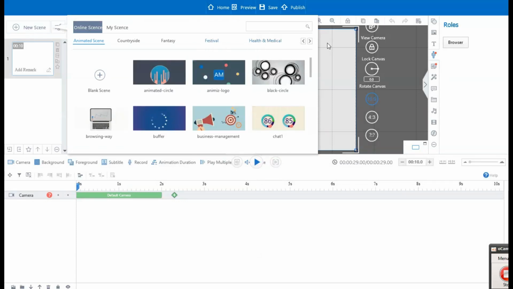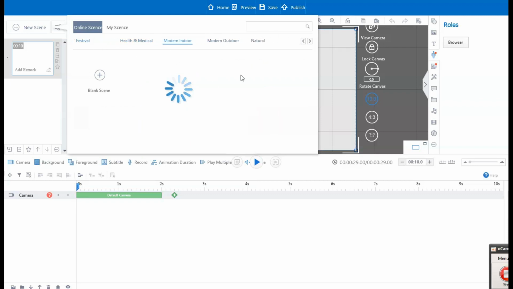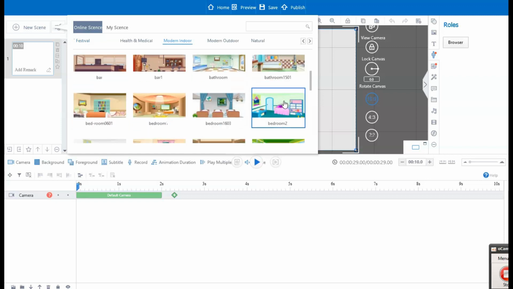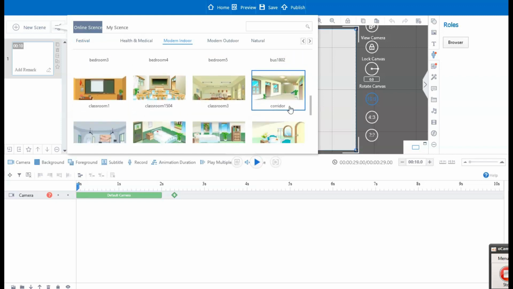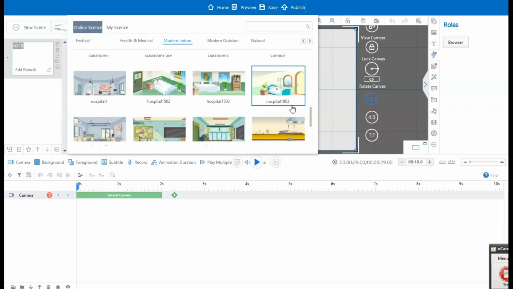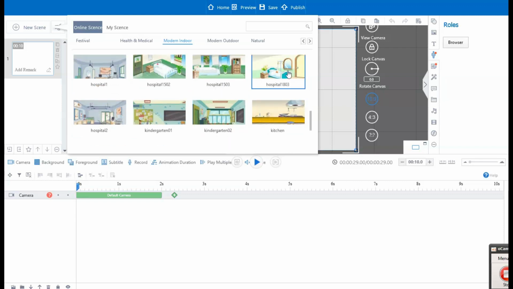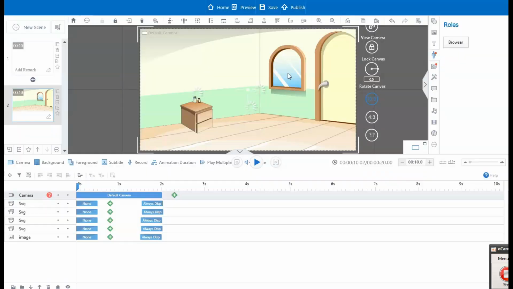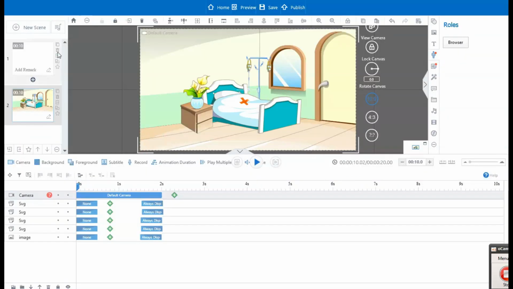For the first, I choose my background. I choose a hospital background for my project. As you see, this is my background, and now I want to choose my role.